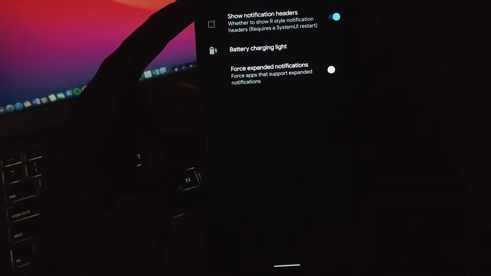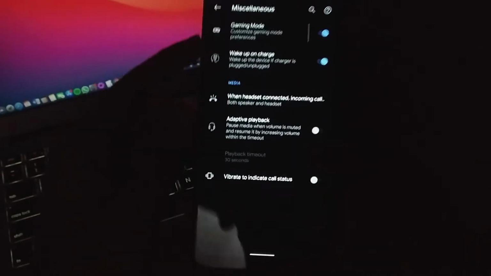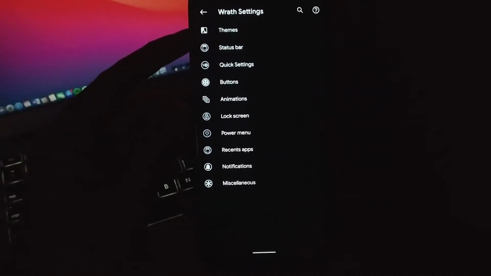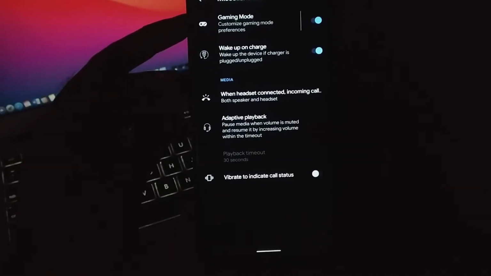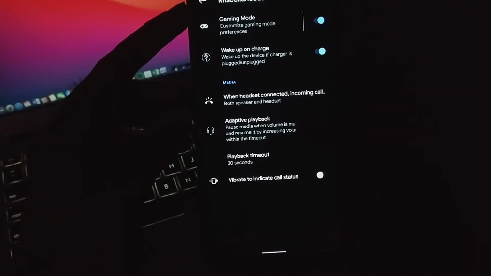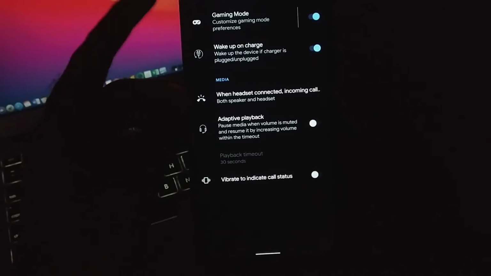Notification when the battery is on charge and everything else. Moving toward the miscellaneous, I don't know why, but the gaming mode settings is broken in this ROM, and you might expect that it might get fixed in future updates. Moving further is the adaptive playback, where songs get paused by themselves when you lower the volume.